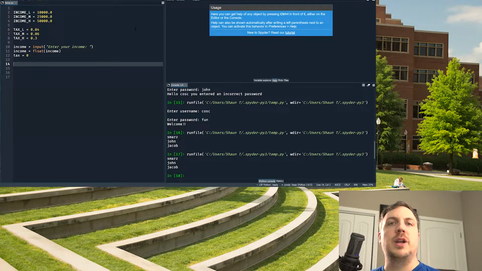So the first thing we want to do is check to see whether they're in the high income, medium income, or low income. But remember, these are going to be mutually exclusive. So what we're going to do is start at the low income. This matters because if we start at the high income, it's going to change the way that these change.